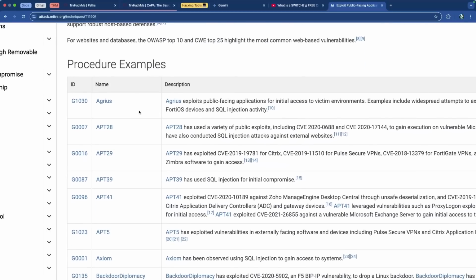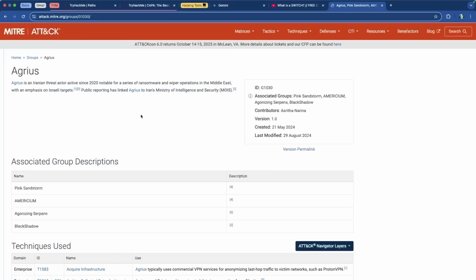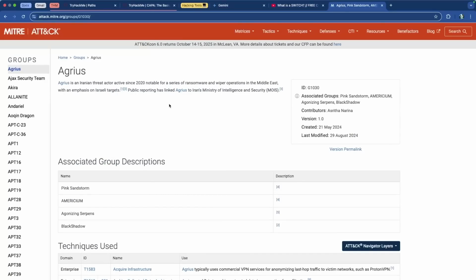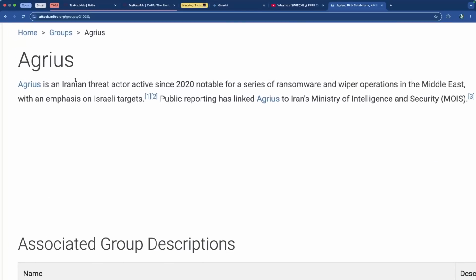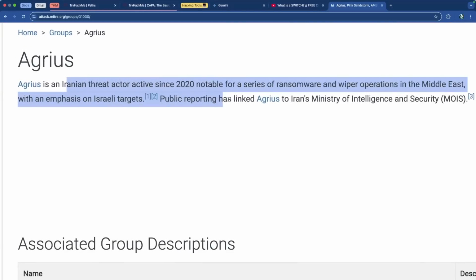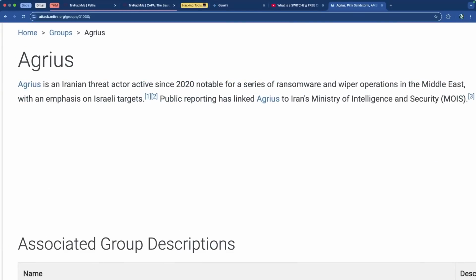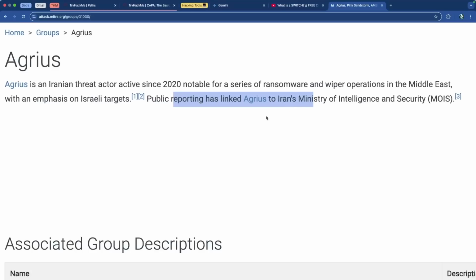And then what's interesting with this is that, you know, you can click on any of these. So let's say I click on Agrius and it'll take me into the Agrius group profile. And so this is an Iranian threat actor that's active since 2020, notable for a series of ransomware and wiper operations in the Middle East with an emphasis on Israeli targets. Public reporting has linked Agrius to Iran's Ministry of Intelligence and Security.